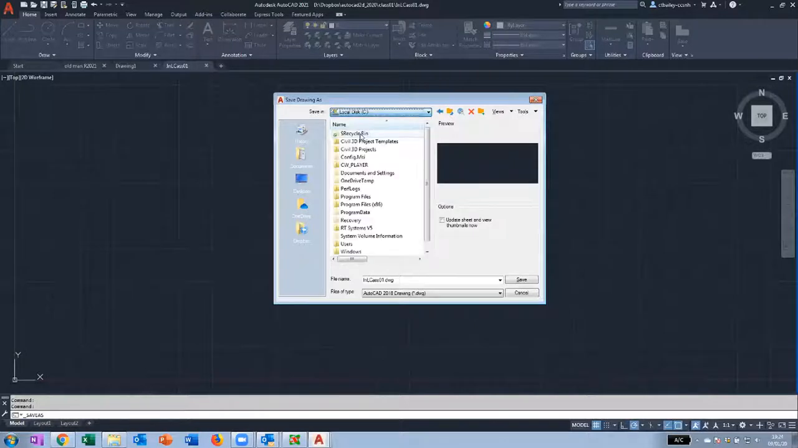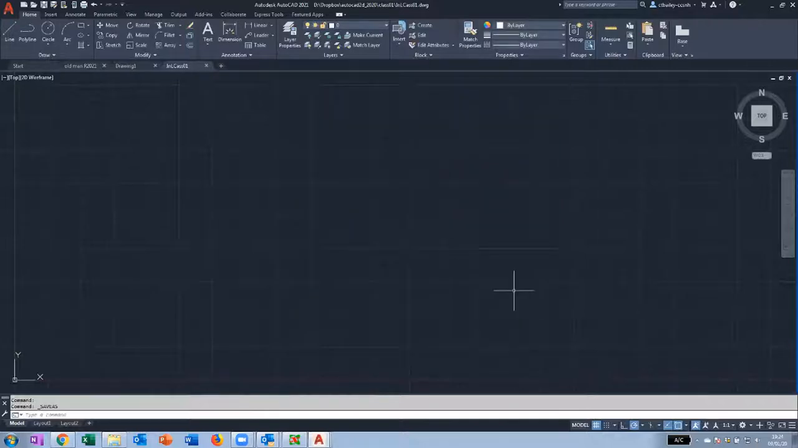I don't know. Actually, Professor, before you get too deep into that, I wasn't really asking where to save them, more so what kind of file to save it as, like AutoCAD 2018, AutoCAD 2020, like what kind of DWG file would you like us to save them as?